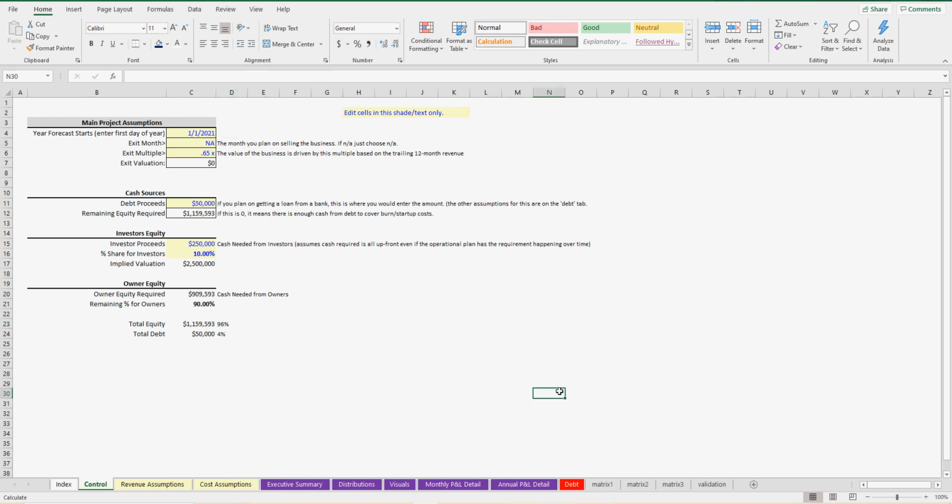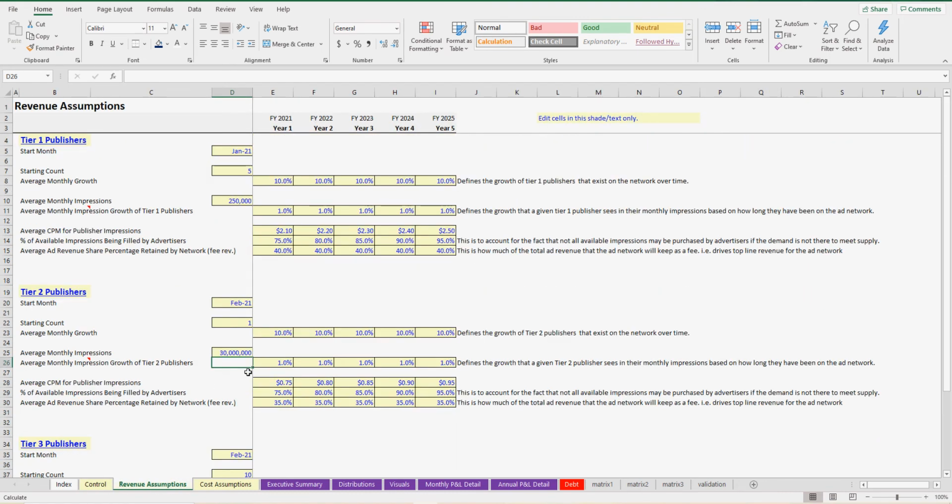So let's get into the interesting part of this, which is the most unique and I feel like the most valuable part of the whole model, is how revenue is generated. So what I've done is I've chosen to do it by publisher type. I thought that was the most relevant thing to drive assumptions with.